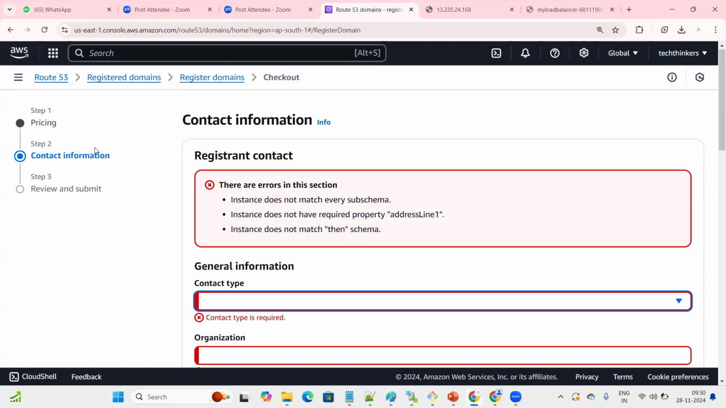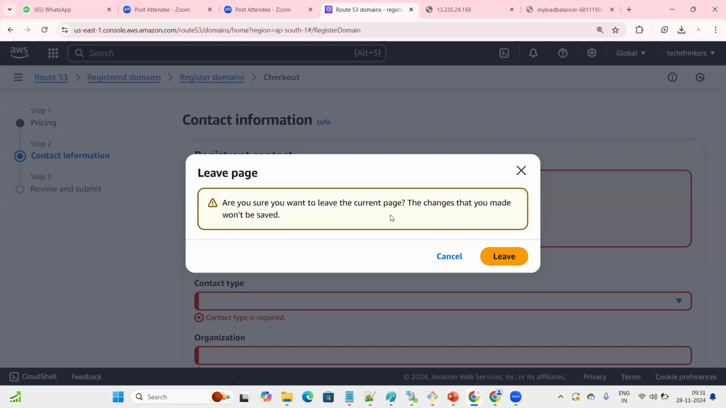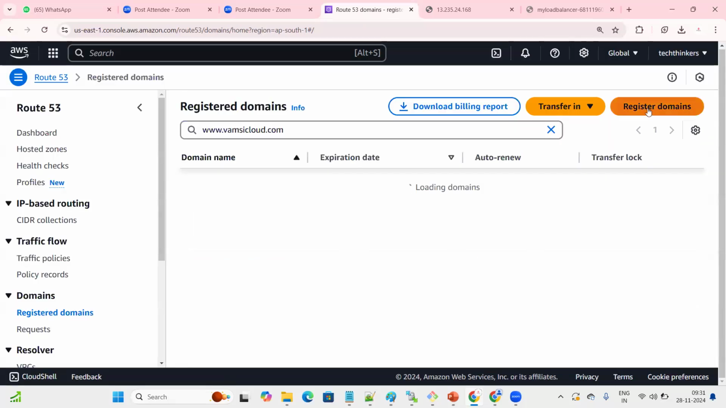For now, we are not registering any domain name. You also need not register one. I'm just showing you how we can register a domain name in the AWS cloud. If you want to register a domain name, please go to register domains.